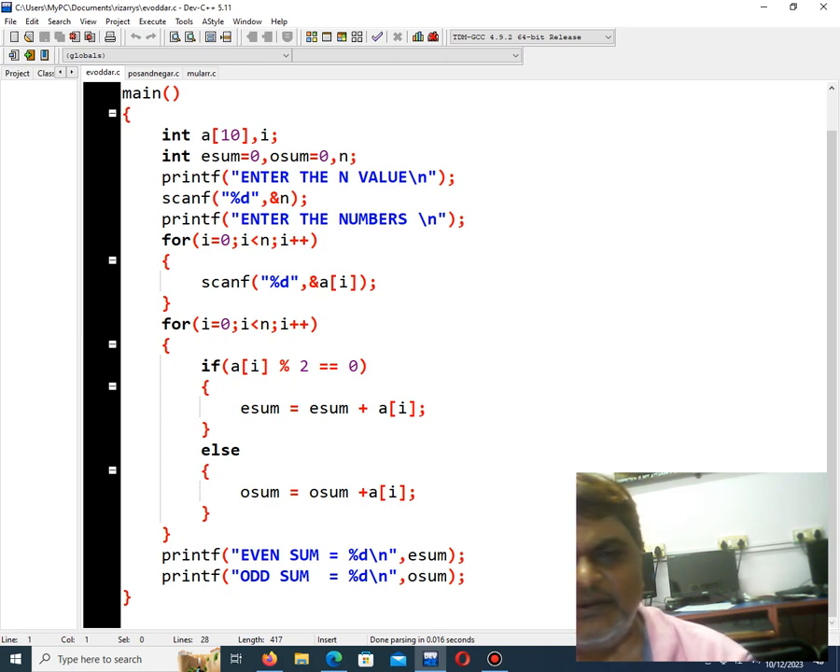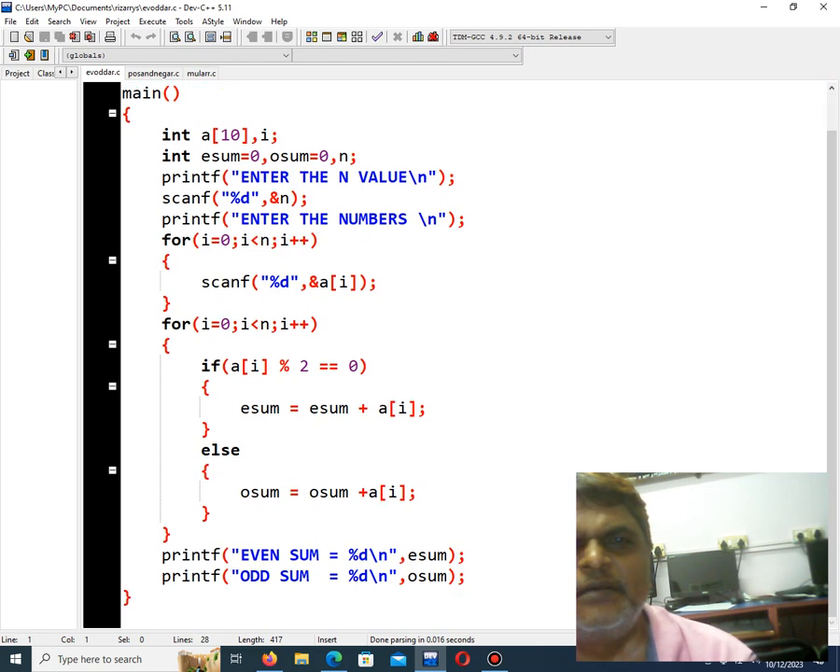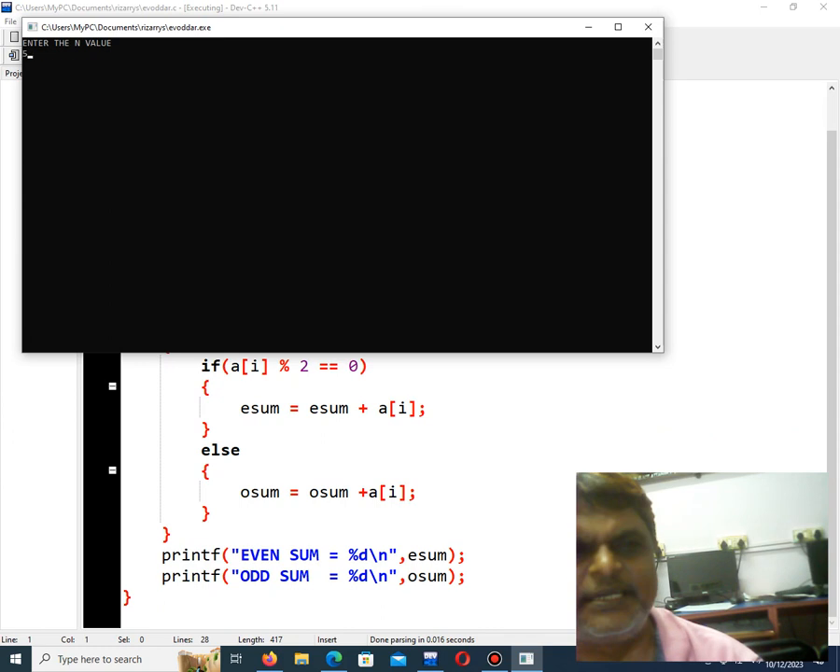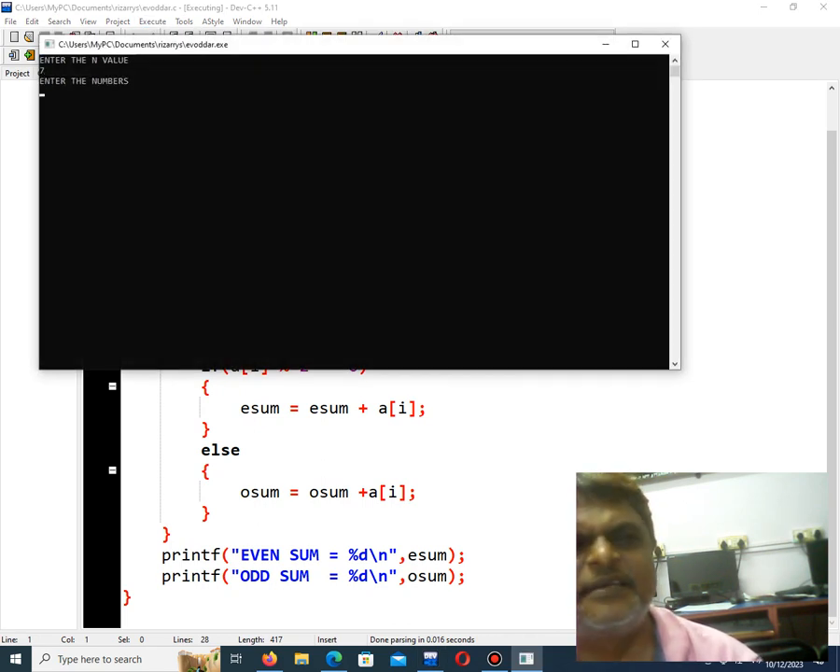Separately it will count how many even numbers there are and how many odd numbers there are. It comes out of the loop and prints how many odd and even numbers there are. Now see, I will run this program. I go to execute, compile and run. I will enter the size and then the elements.